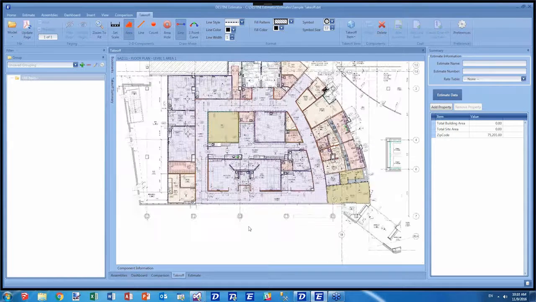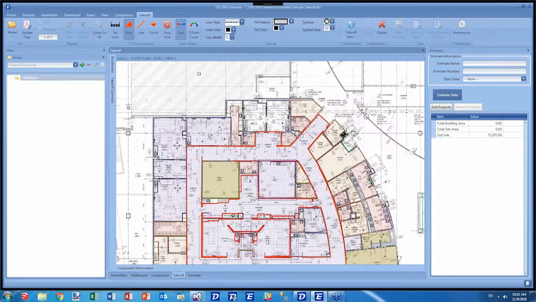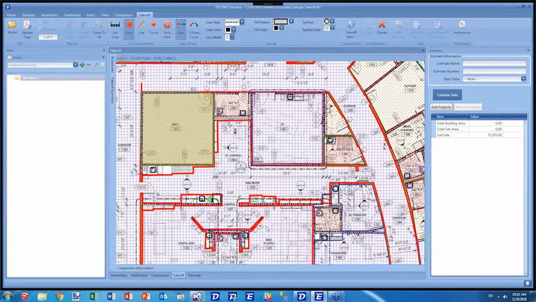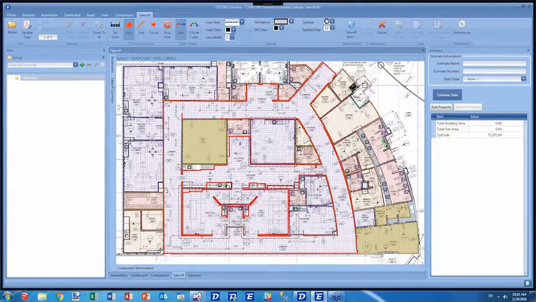So you can see here that I am able to zoom in and out and pan around in real time. It's not laggy, even with a full set of takeoff in place. I've got walls, count objects, areas. It's not degrading the speed at all. So that was one thing I wanted to show right off the bat.